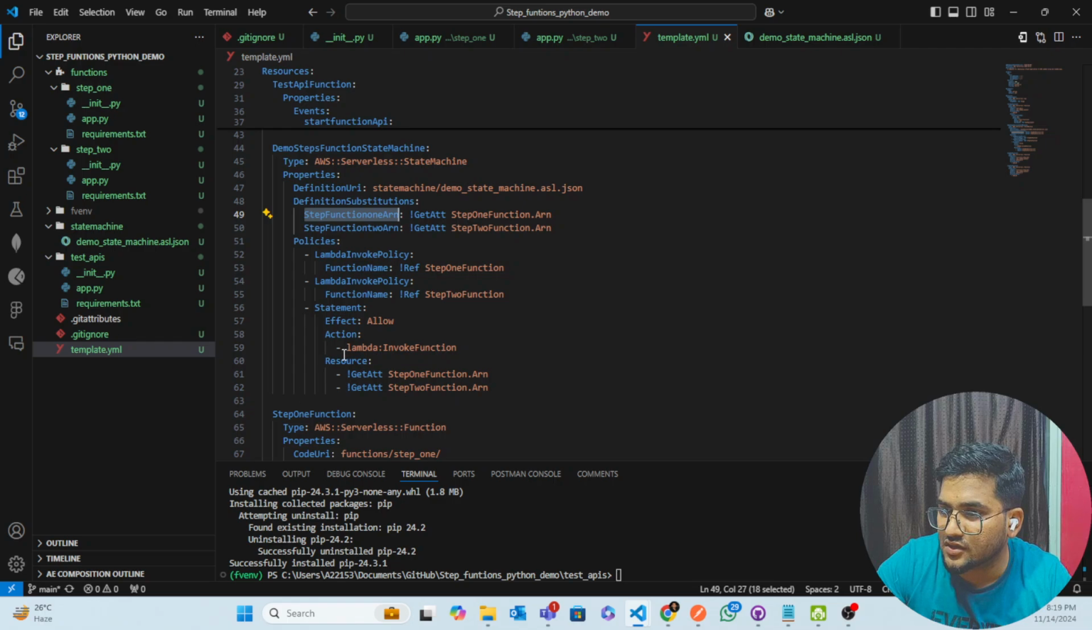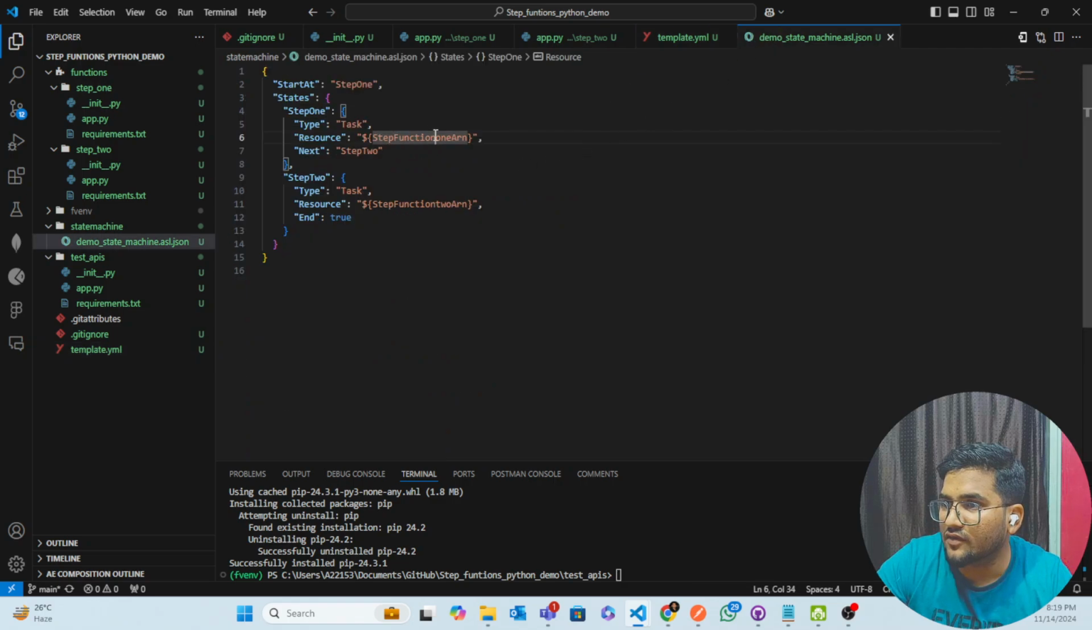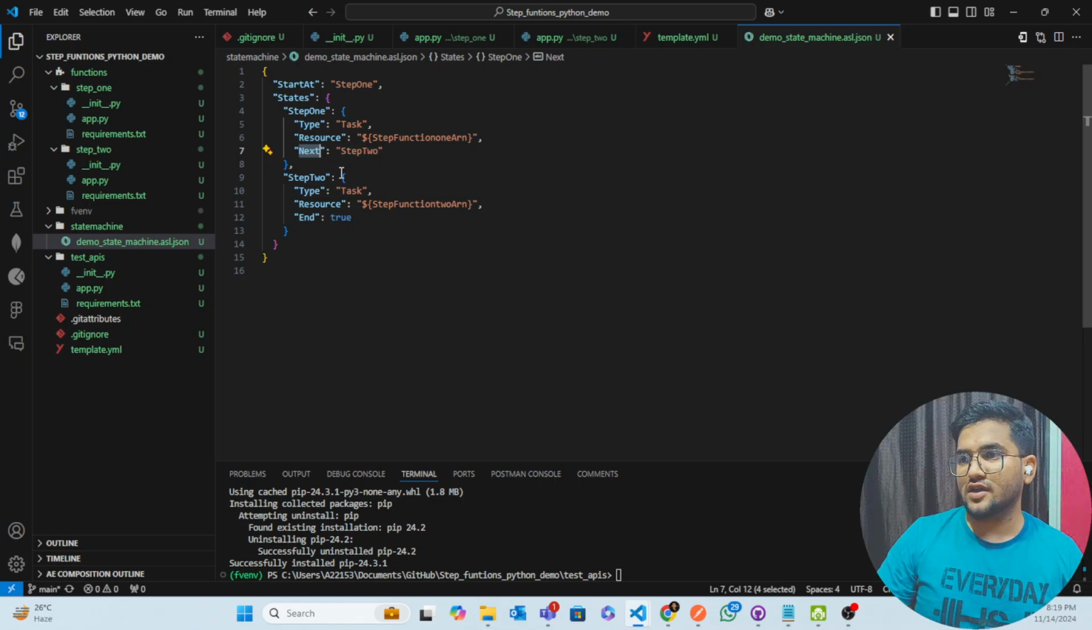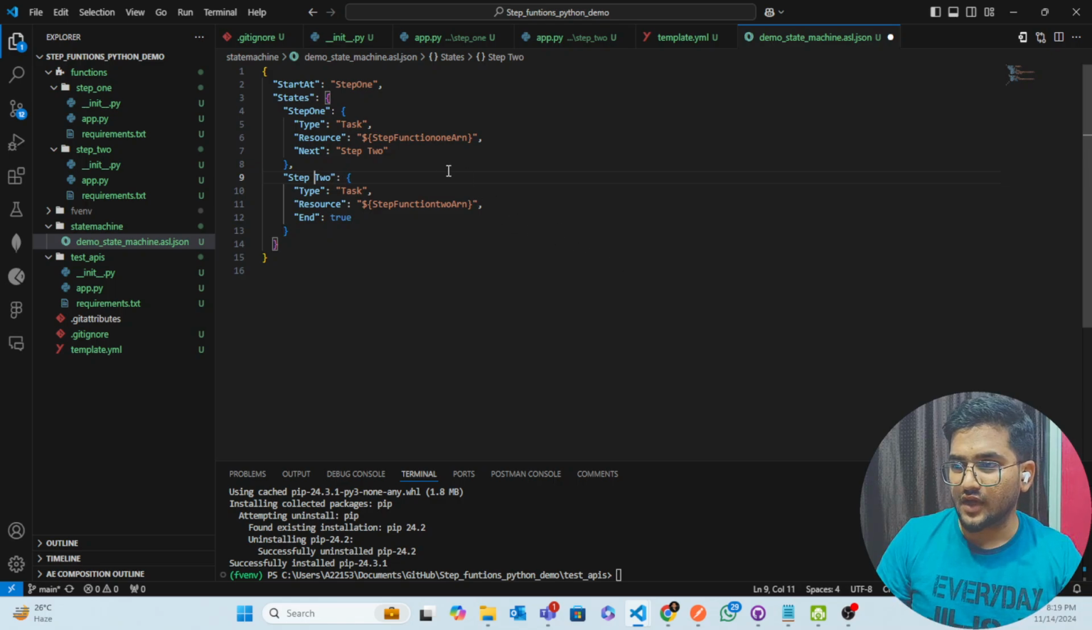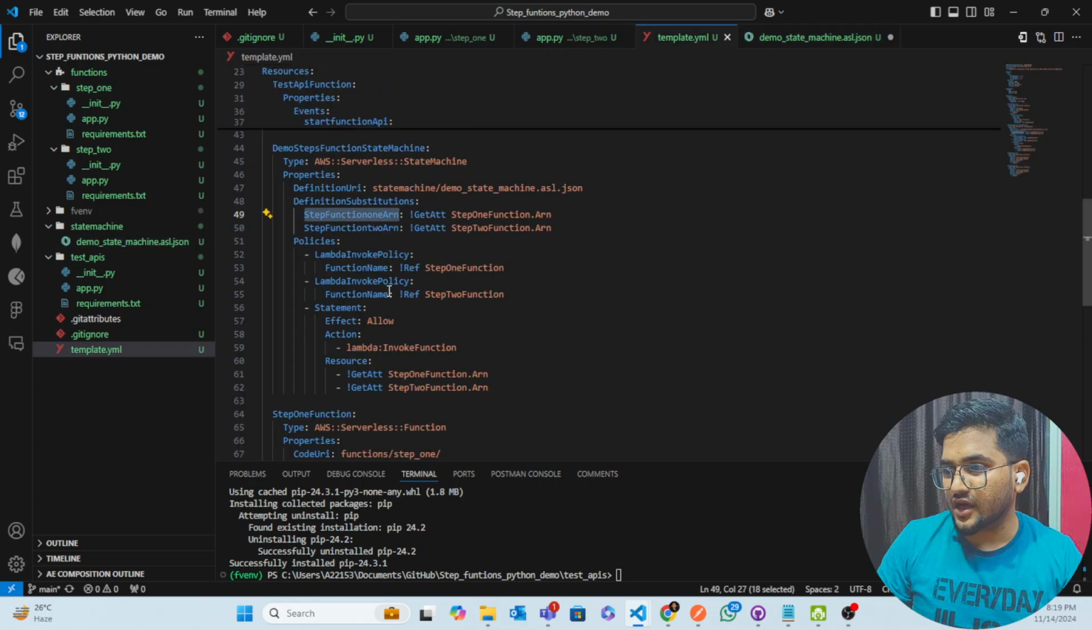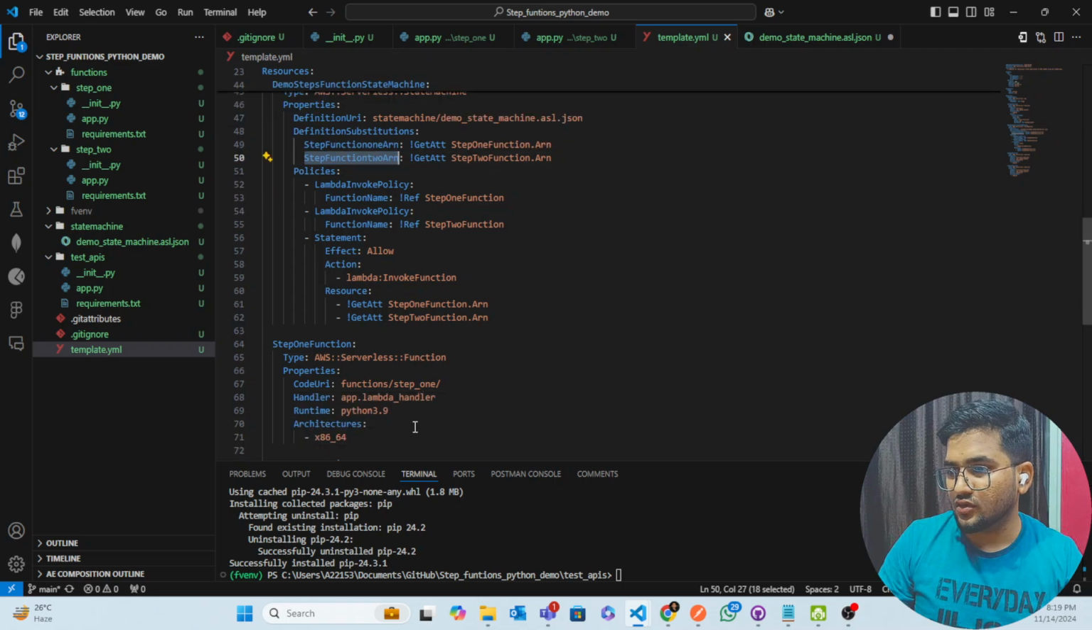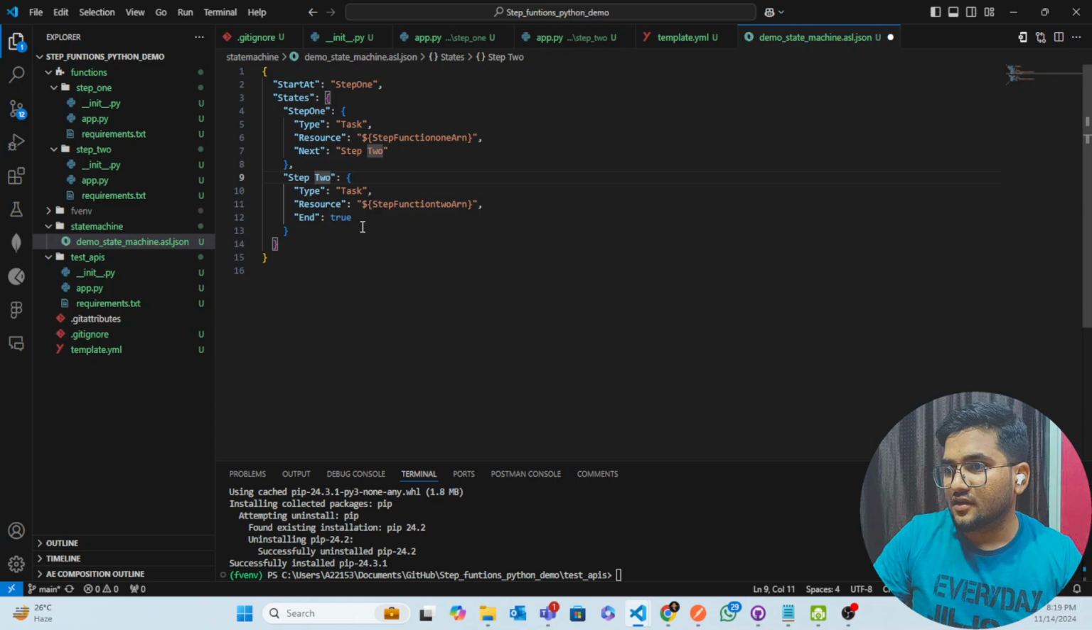Which is pointing to this step function. So I want to take this. I have given the reference. And next, what you need to execute? I want to execute step 2. If you write any space, you need to give space here also, which we are pointing here. Next, step 2 function ARN, we are pointing to the next one, to this function. So in this way you can define, and at the end give end true. So this also we have completed.